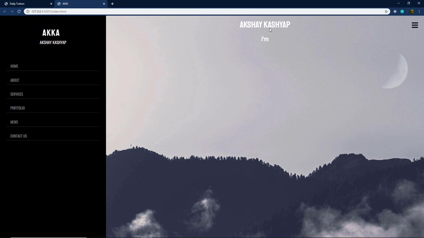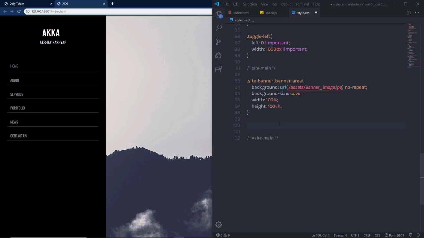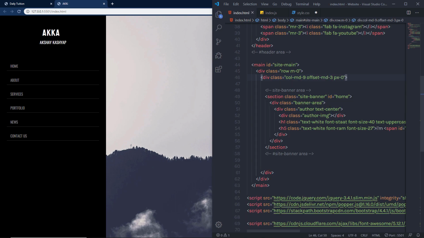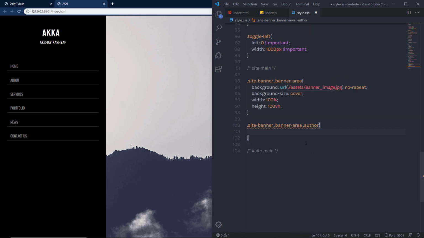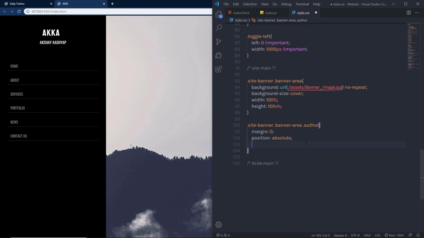Now I just want to add the profile picture and I want to center this text. So I'm going back to my style.css, and down here I'm going to first select the site banner, then select the banner area, and then select author. So I'm going to select this author division tag. Now inside this author I'm going to specify styles. So I'm going to first remove all the margin from it. So I'm going to specify margin 0, then specify position absolute, then specify the top property to be 45% and left to be 50%.